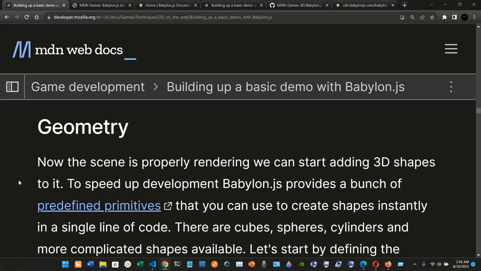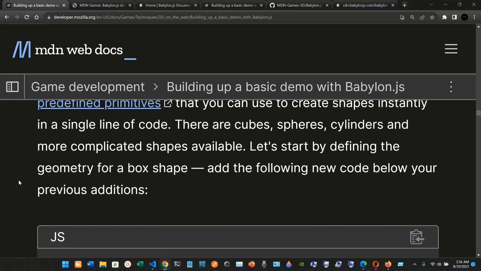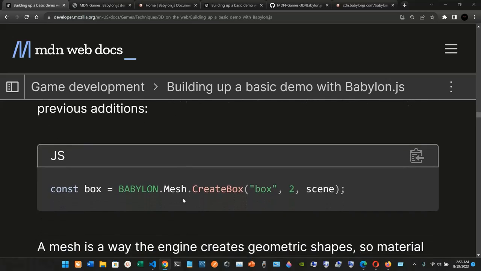To speed up the development, Babylon.js provides a bunch of predefined primitives that you can use to create shapes instantly in a single line of code. There are cubes, spheres, cylinders, and more complicated shapes available. Let's start by defining the geometry for a box shape. Add the following new code below your previous addition.